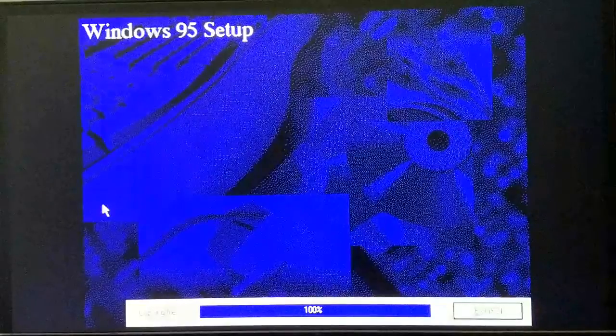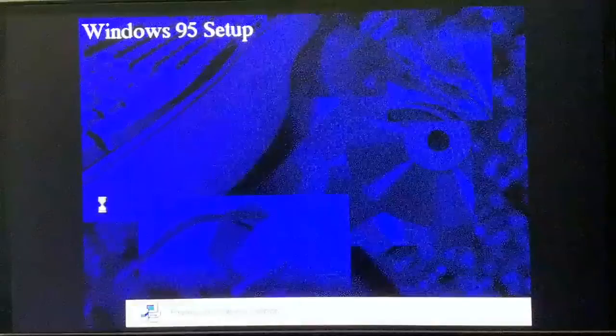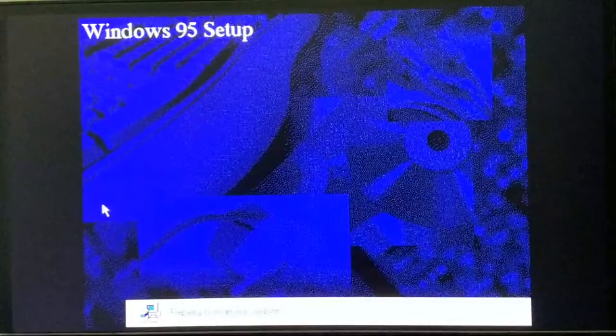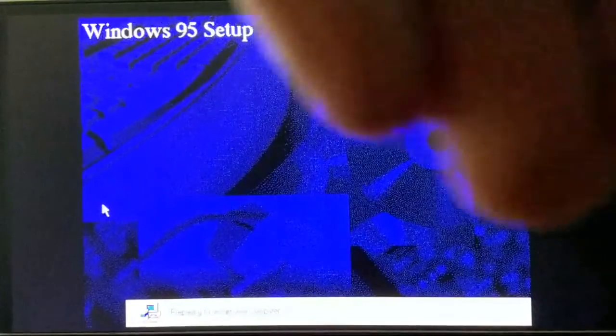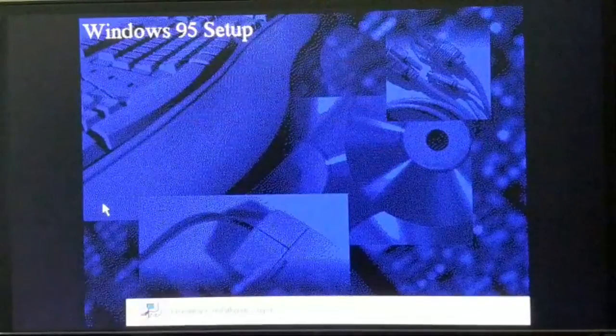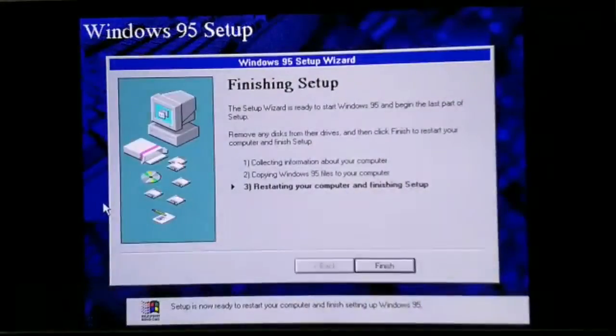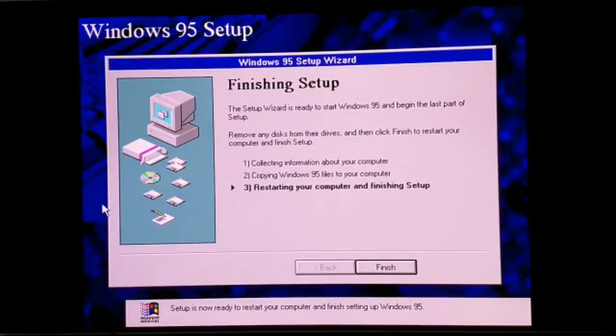Not surprised. And we are at 100%. Yoo-hoo! Restart your computer. Not sure you guys can see that. See if I can make it visible. Nope. I cannot make that visible for you. That is sad. All right. Restart your computer and finish it up.